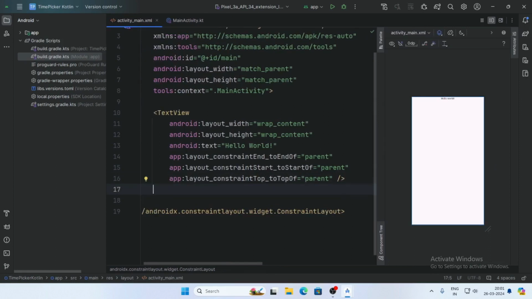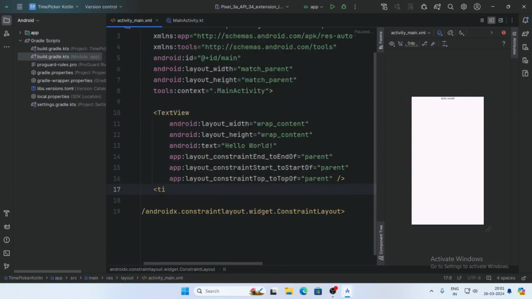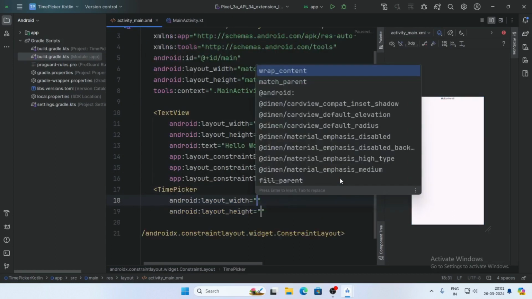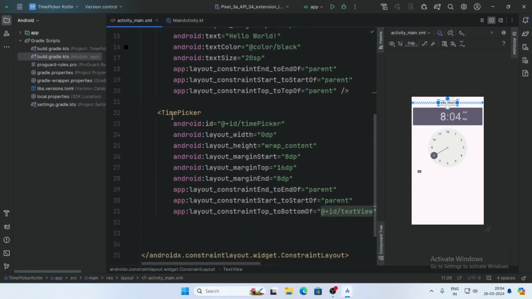Now add a time picker here. Now add a text view and give the ID textViewOutput, and add a time picker and give the ID timePicker, and constrain it with the text view.